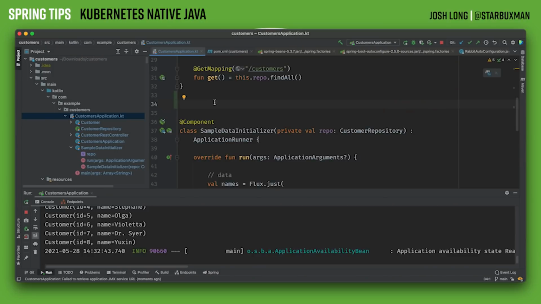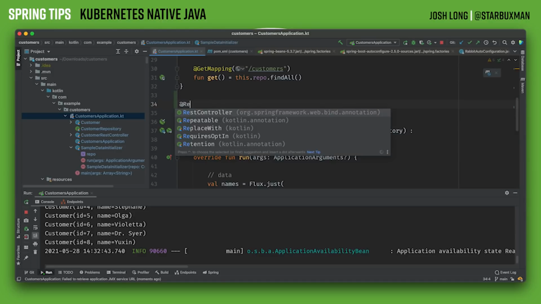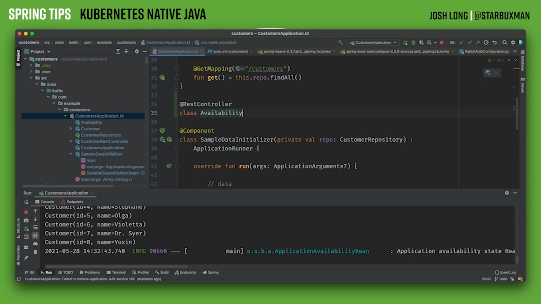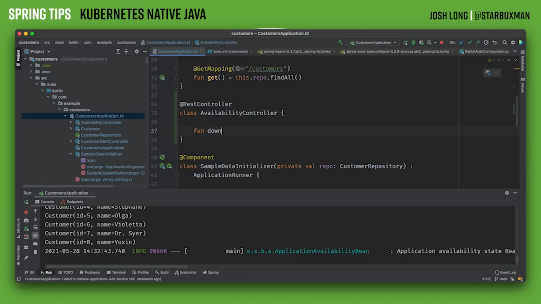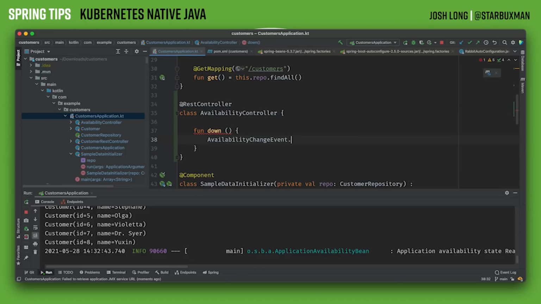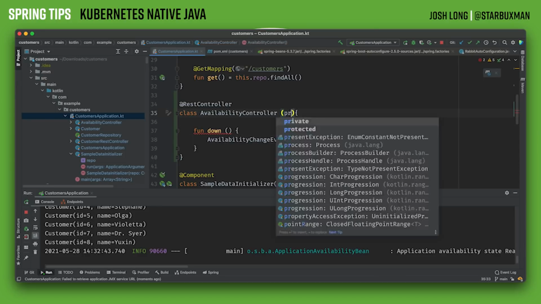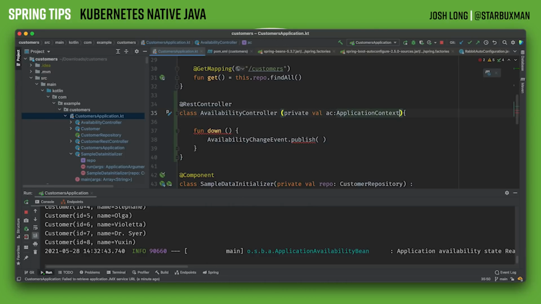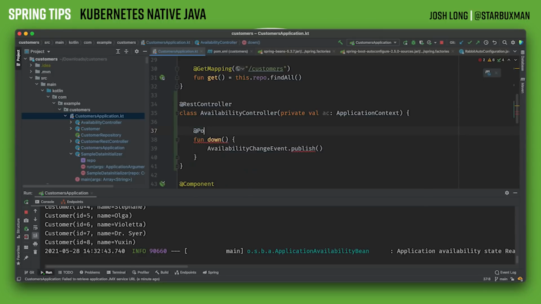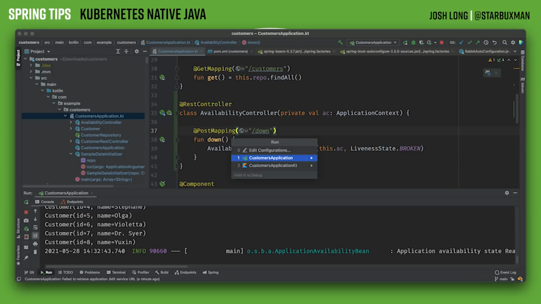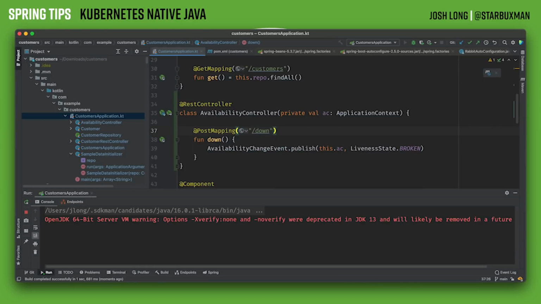Now that we understand what those probes do, let's create a controller so we can demonstrate signaling that the service is sick. Okay, so we're going to create a REST controller, class AvailabilityController, with a down function that publishes an availability change event, and we're going to use a pointer to the injected application context. Okay, a post mapping for down. Okay, this.ac. We're going to do a liveness state, and we're going to publish an application context event to the components in the application context, one of which will be the health indicator and the probes.